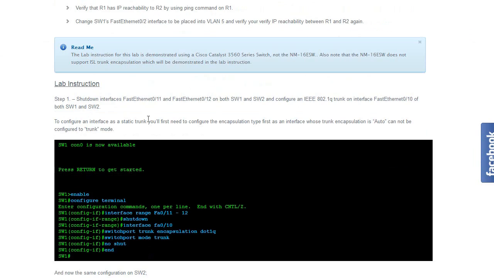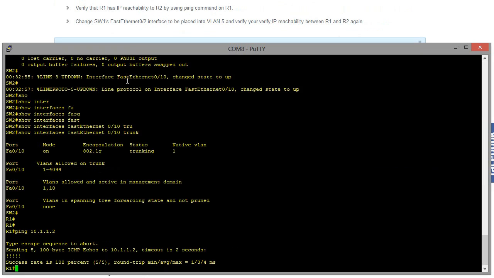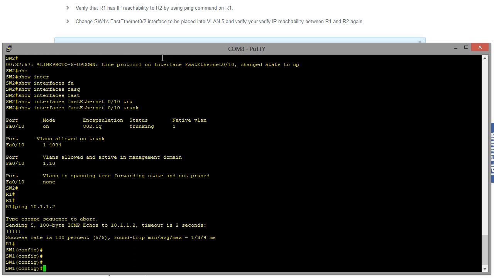So now we need to change switch 1's FastEthernet 0/2 interface to be placed into VLAN 10 and verify the IP reachability between router 1 and router 2 once more. So let's go ahead and go to switch 1. Let's unplug this from the switch, from the router, go to switch 1, plug that in, and we should see that.